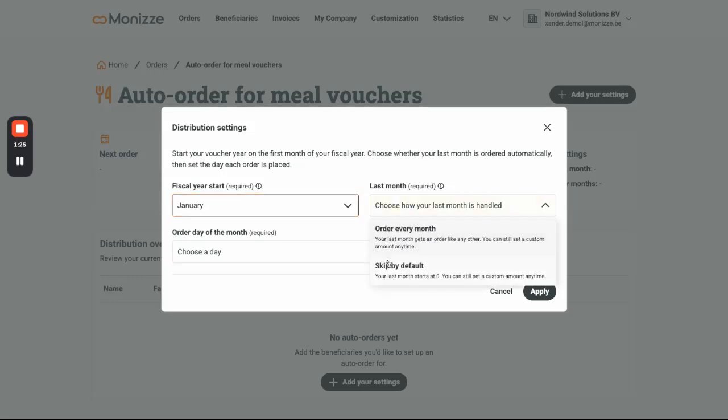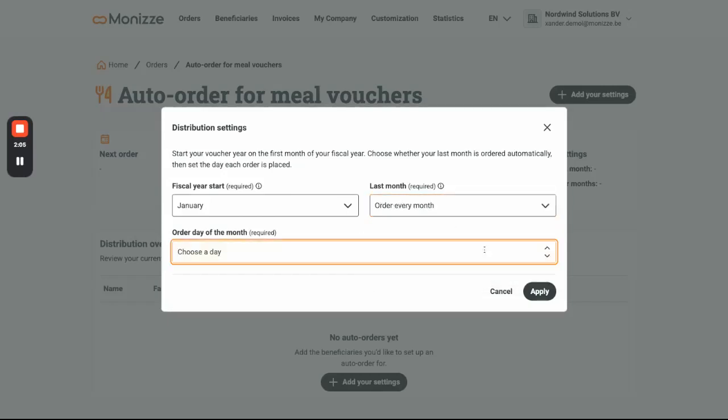You can choose what happens with your last month. So if you choose order every month, that means that your monthly amount will be distributed over all 12 months. Or skip by default, this means that you are on an 11-month scheme, which is more on par with what we have today. Either way, any of these options, the last month is still editable manually, so you can choose whatever amount you like.